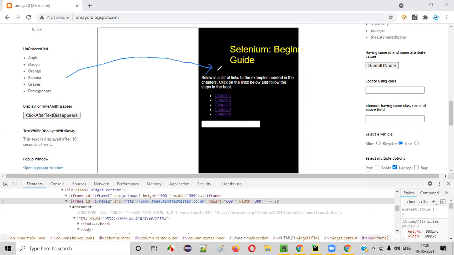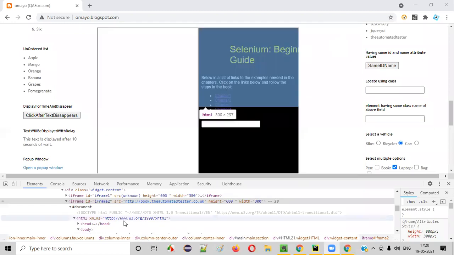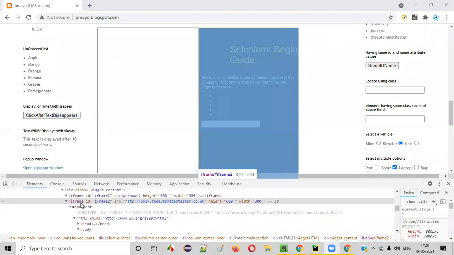After switching to the frame like this, you are going to click on this chapter 1 link. First, we have to switch to the frame, guys. How to switch? To switch to the frame, you have to see the HTML code of this frame. It has some ID locator. This is one way of finding the frame.